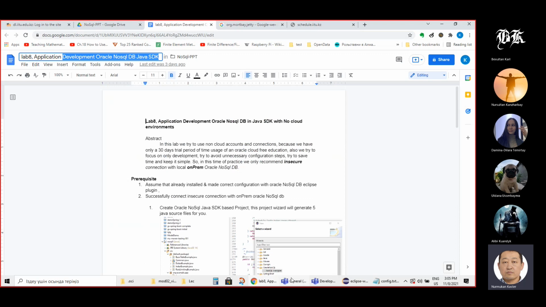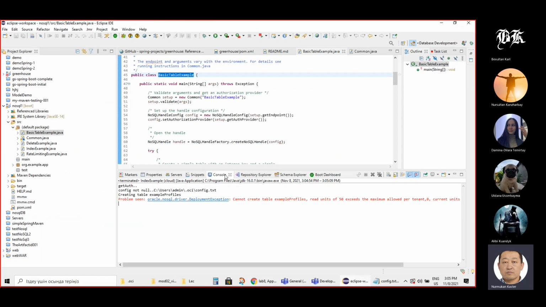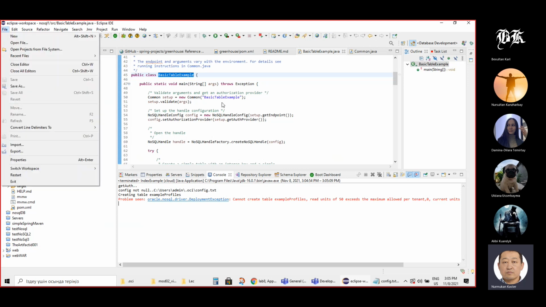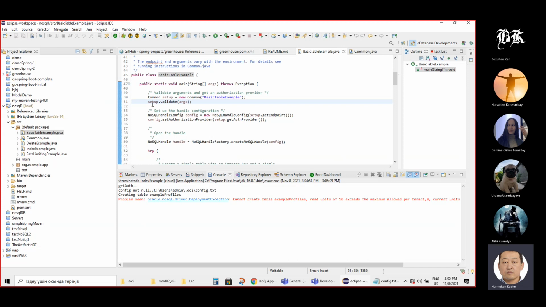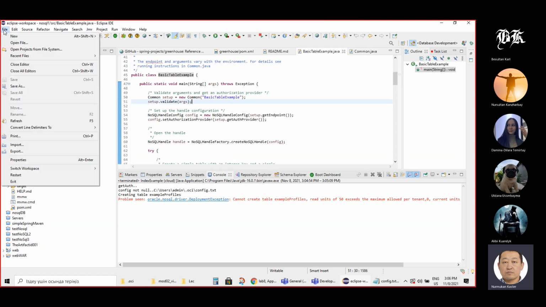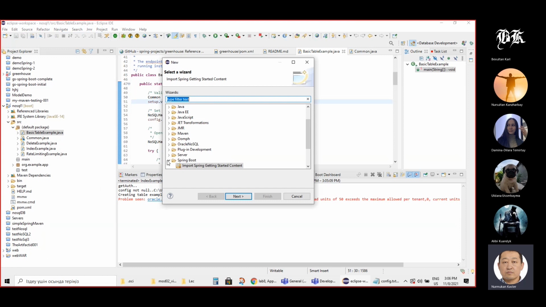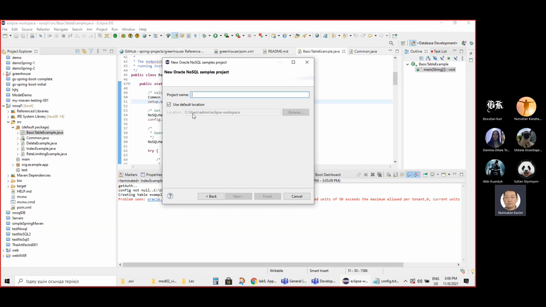Let me start first, before demonstrating these things, with how to get that code, right? I think you already know, if you successfully create this Oracle NoSQL plugin in Eclipse or in IntelliJ, it doesn't matter which one, at least we have two development environments, then you can create a new project, choose Others, and you will see here an Oracle NoSQL Examples.